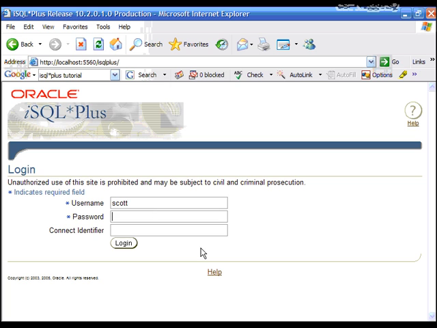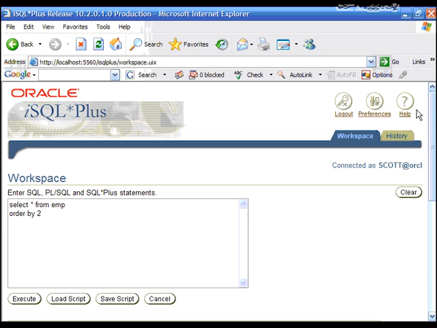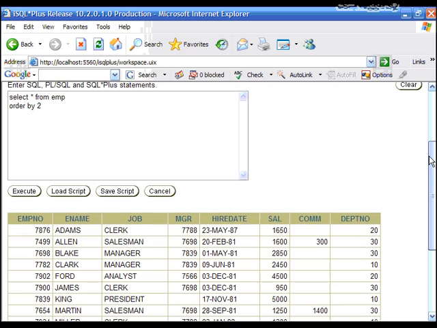So here it's prompting us for the username and password. And the connect identifier is used if the database is on a different machine from the HTTP server, or actually on a different machine from where you are. In this case, we don't need the connect identifier since everything is locally on our machine. And then we log in. It takes you to a window where you can execute your SQL statements, type them in, and just hit the execute button. Once you execute it, you might have to scroll down a little bit to see your results.